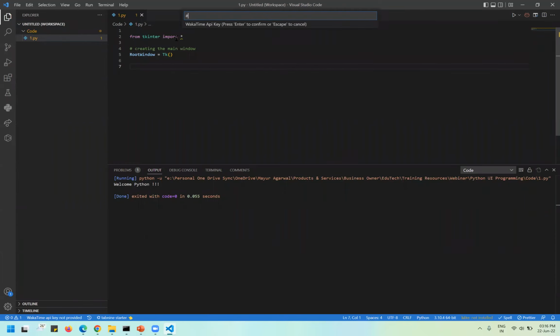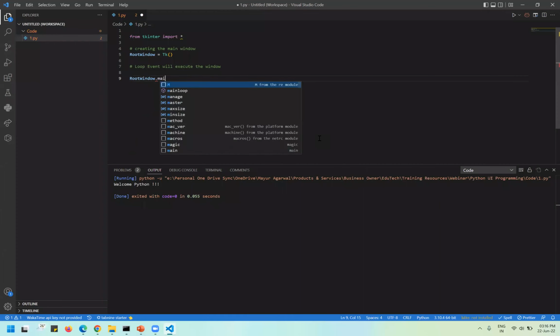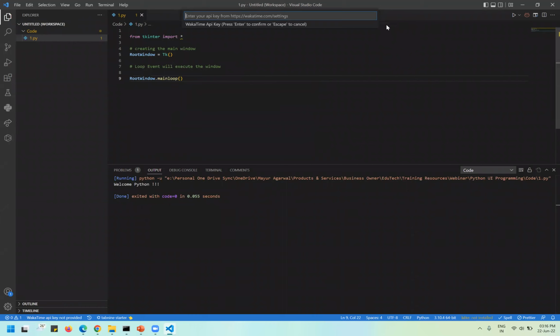Now we're going to enter inside the window and we're going to execute the window for some period of time. So for that, I'm going to create a loop. So this loop event will execute the window. For this, I'm going to type root window dot mainloop. That's it. Now a simple UI is ready.